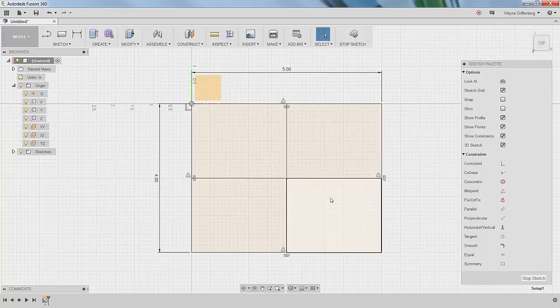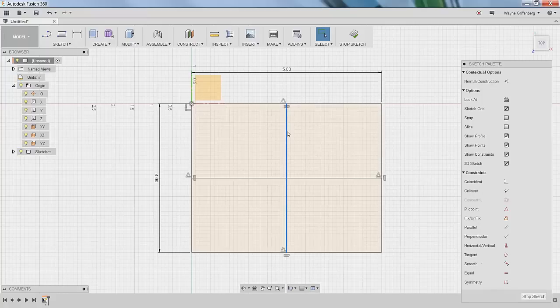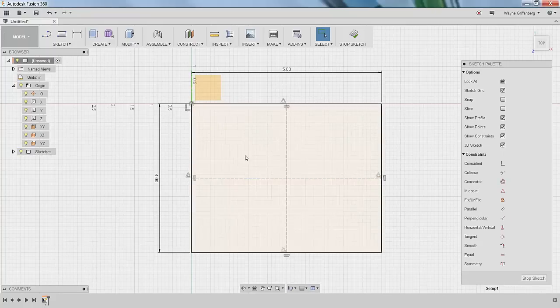Now if I hover over, I have 4 different regions on the part that I can do stuff with. It recognizes those as 4 different places where we have access to extrude or do other things. Now I don't want those 4 regions. I want to use these as my construction lines. So I'm going to select it, hold control and select that line, and turn them into normal construction. Now I have 1 region again.